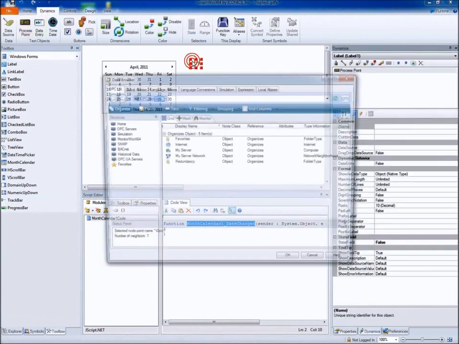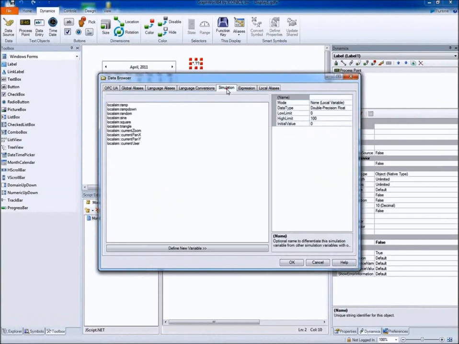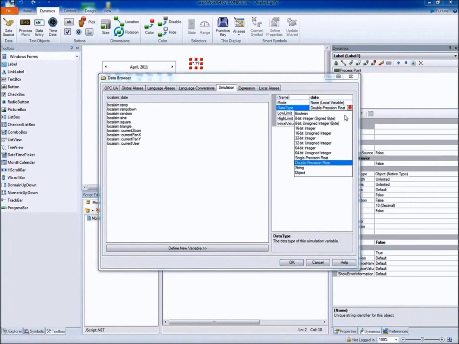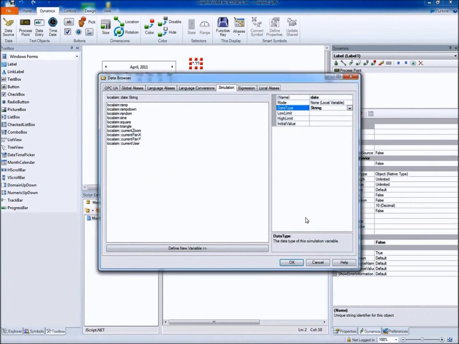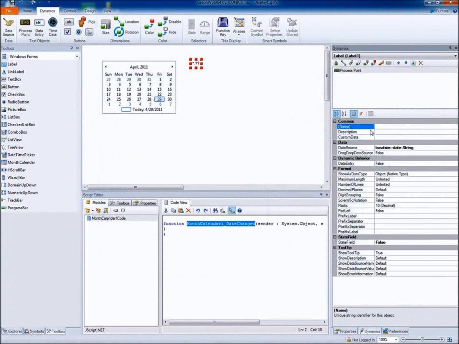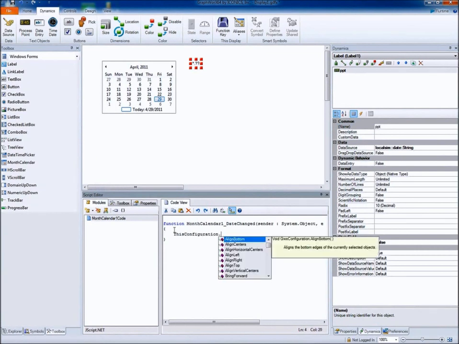So we can use a process point with a string variable, which we call date, which is a string. We need to give this process point a name. I will call it PPT, which stands for process point. And then I will start writing the code, which will write the currently selected date into that process point.